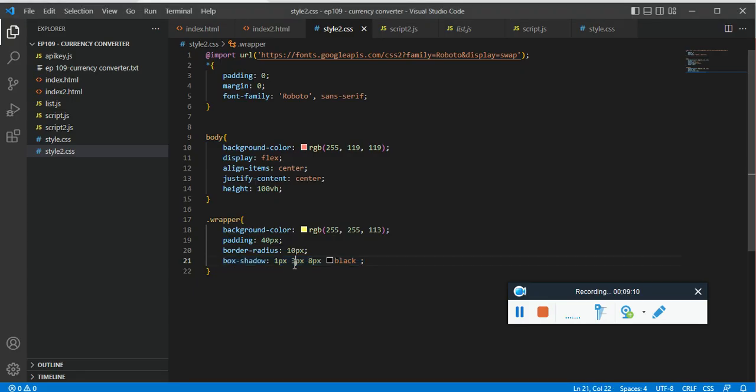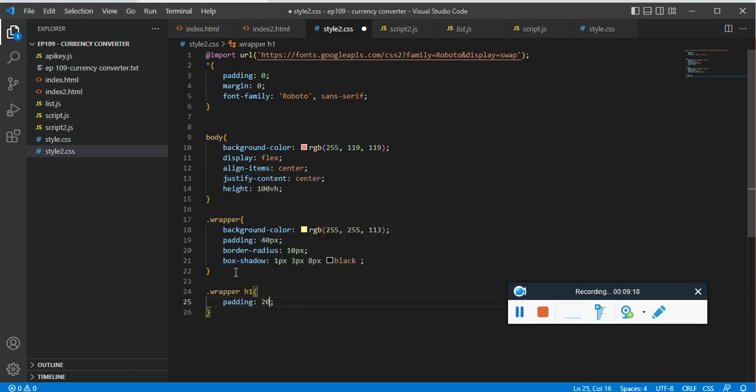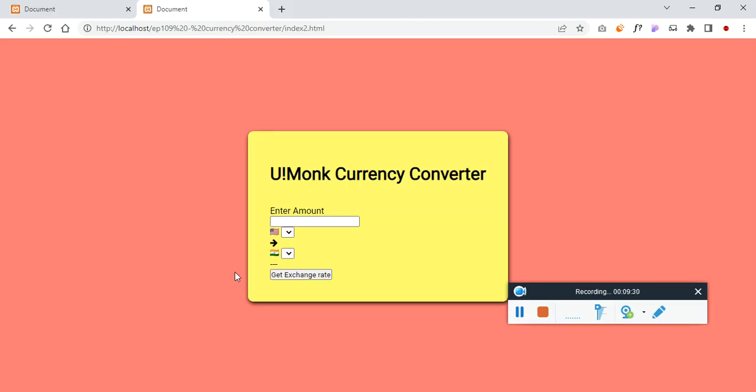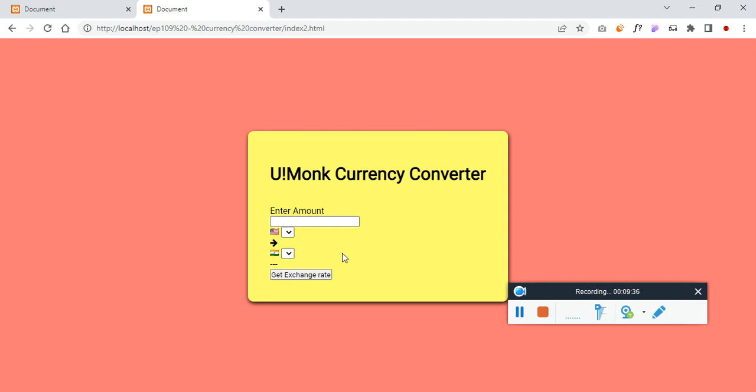Then what we have is the heading. Inside the wrapper we have a heading which is h1. We can give padding or margin, padding top and bottom 20 pixel, left and right 0, and we can make this top, right, bottom, left. We can increase as per our will. This looks too much. Cool.